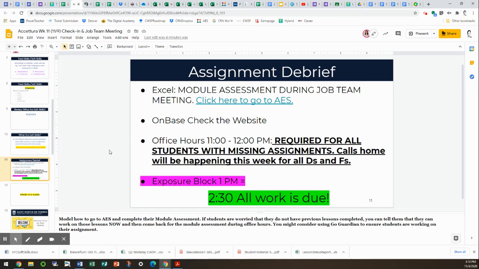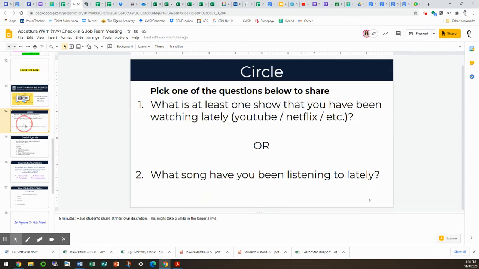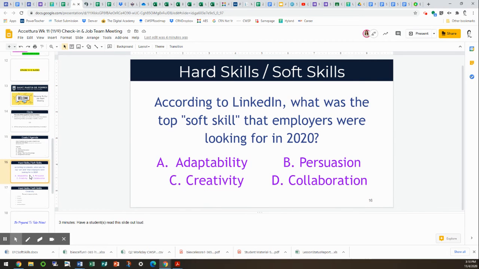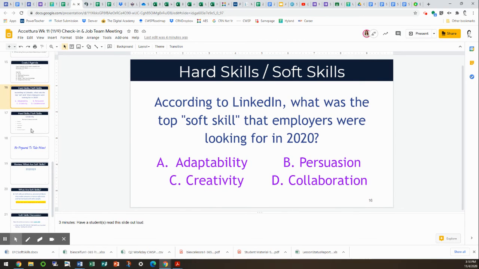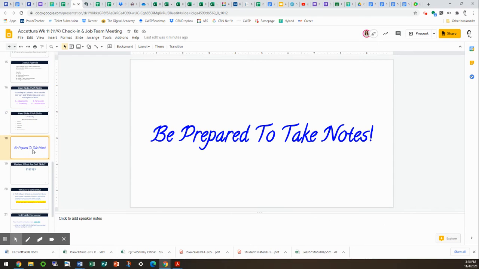So that sort of wraps up the 9th grade, and this is very similar to what we have all talked about already. Our grades 10 through 12 slides have a very similar start. We have a couple of circle questions, starting off with our goals and our agenda. We've got our hard soft skills question. And then I'm asking the students to take notes.